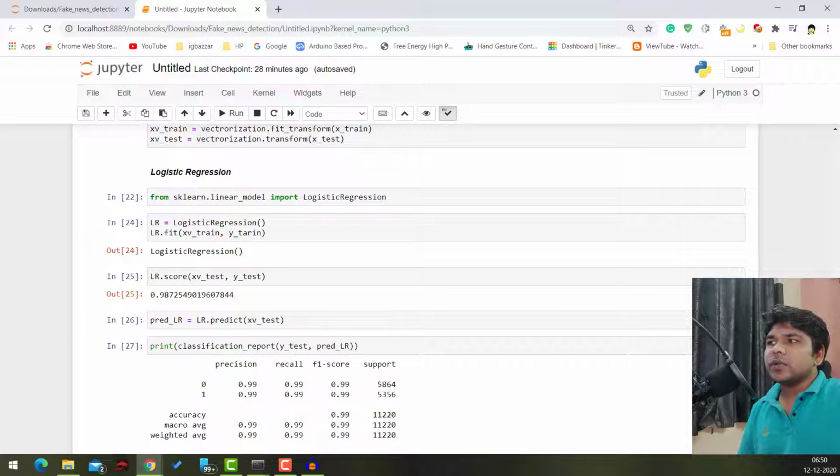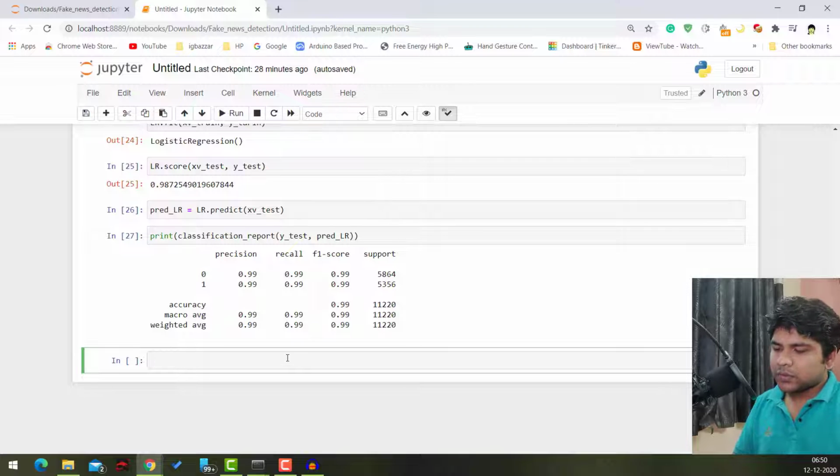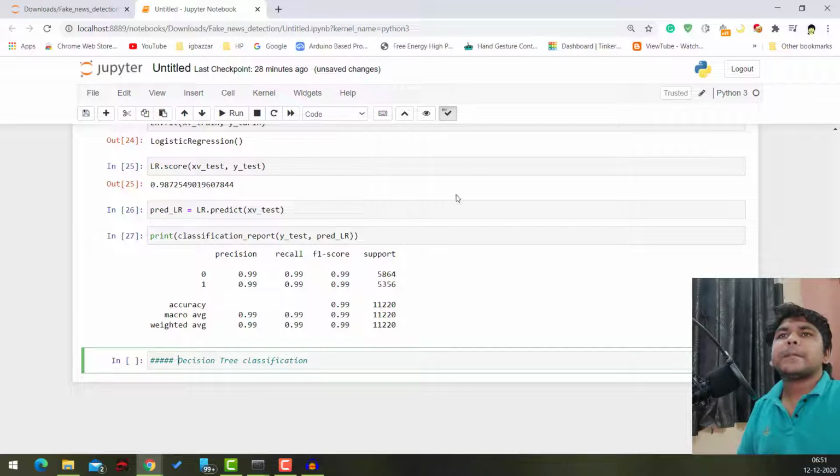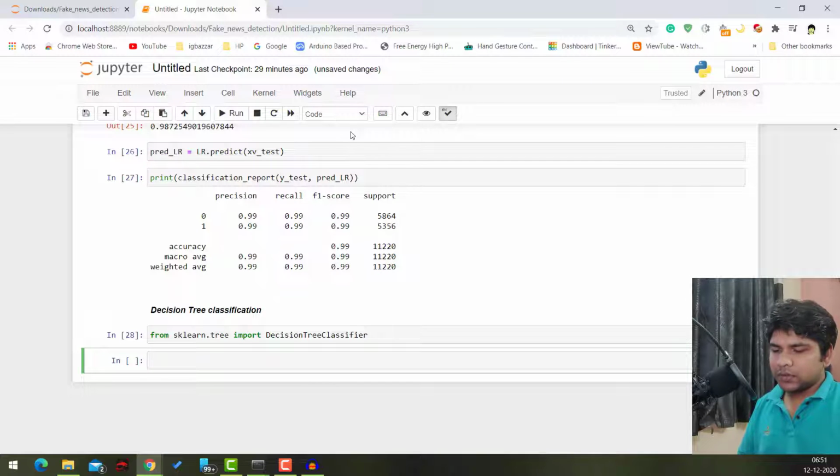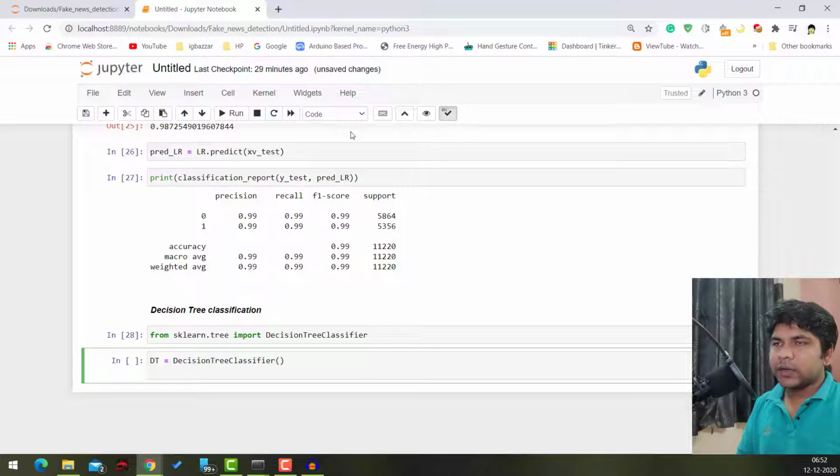So now I'm going to do decision tree classification. From sklearn.tree, let's import that decision tree classifier model. Okay, let's import that one. DT equal to DecisionTreeClassifier. Let's feed our data set.